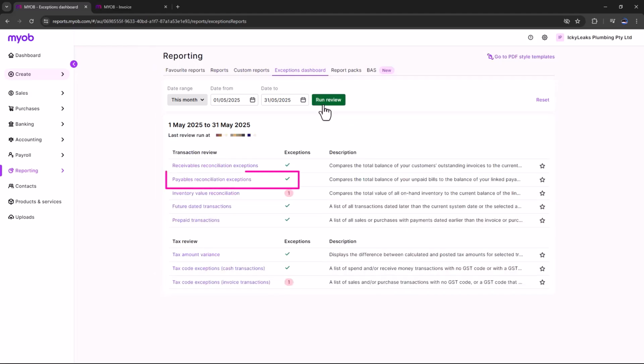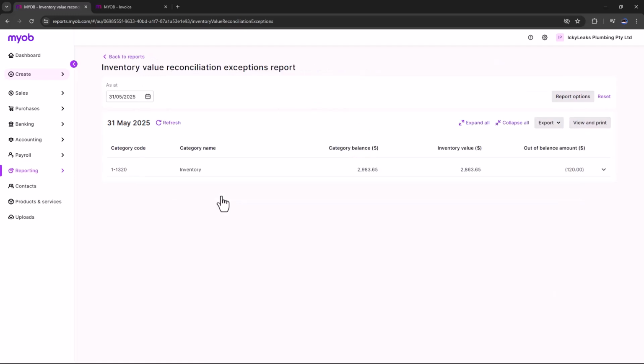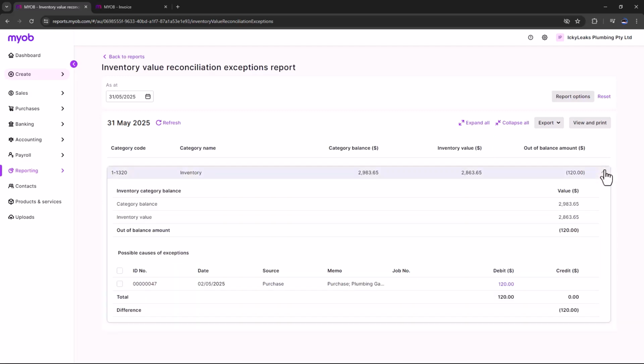Next, the payables reconciliation report compares the total balance of your unpaid bills to the balance of your linked payables category. It's looking good, so let's look at the inventory reconciliation. If you carry stock, the inventory reconciliation report compares the total amount of products and services on hand with the balance of the linked inventory category. There's an exception, which means the category balance doesn't match the inventory value.